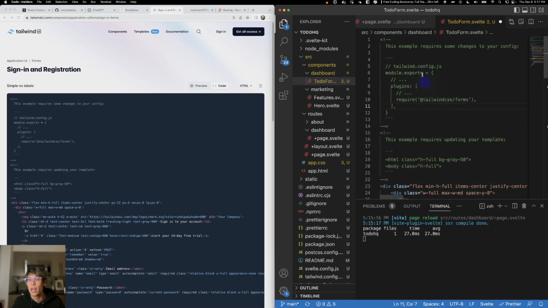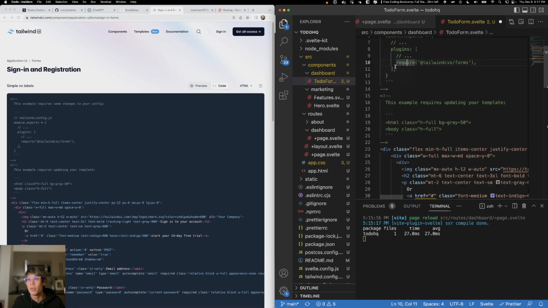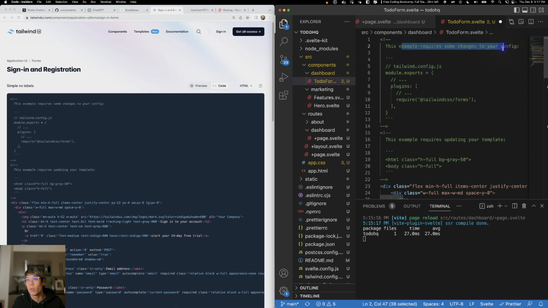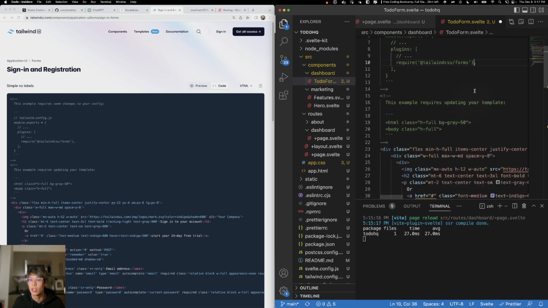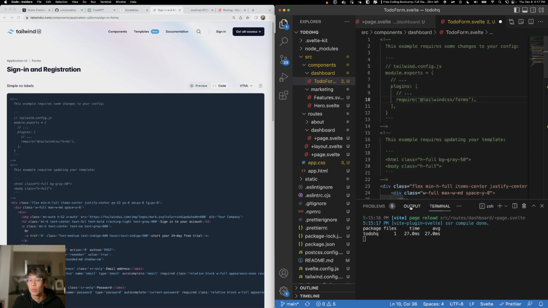It's going to require a plugin. Whenever you see this example requires some changes to your config, it requires this plugin called Tailwind Forms. So we actually have to install this plugin first and add it to our Tailwind config. The reason is that if we don't add this, our forms will look kind of funky, which is not great since we only have so many features and one of them just happens to be a form.